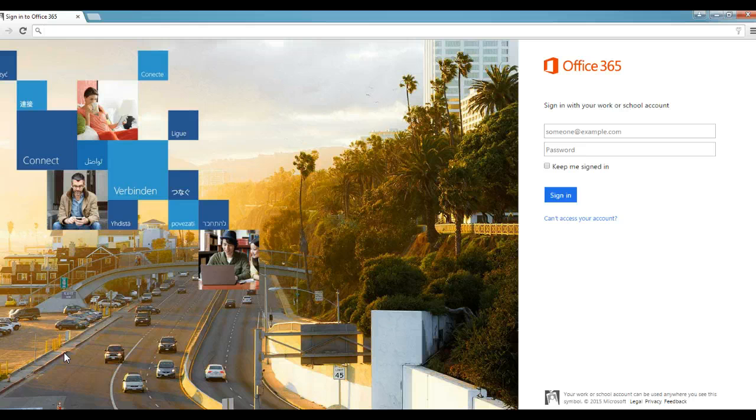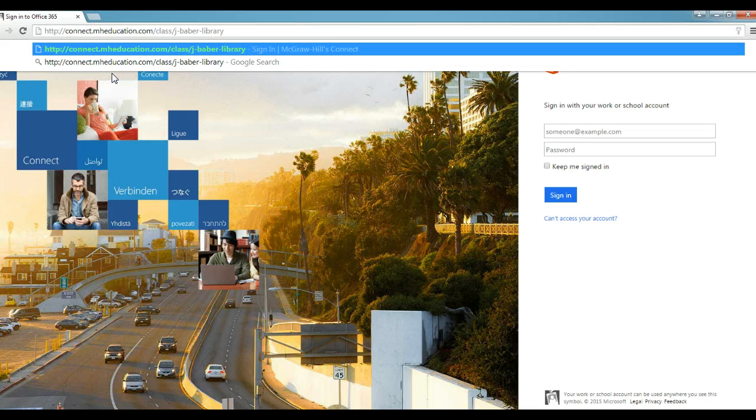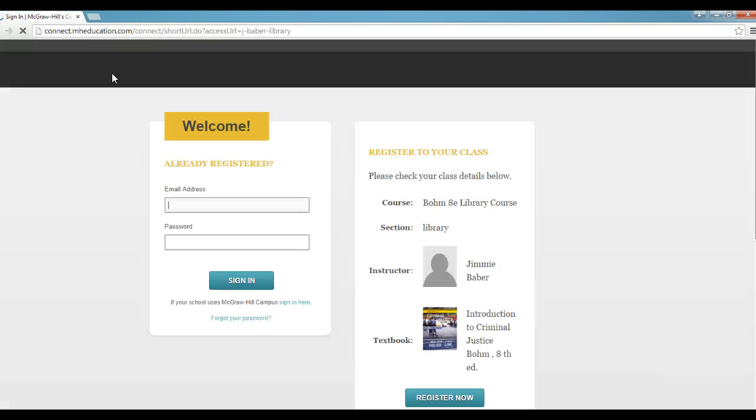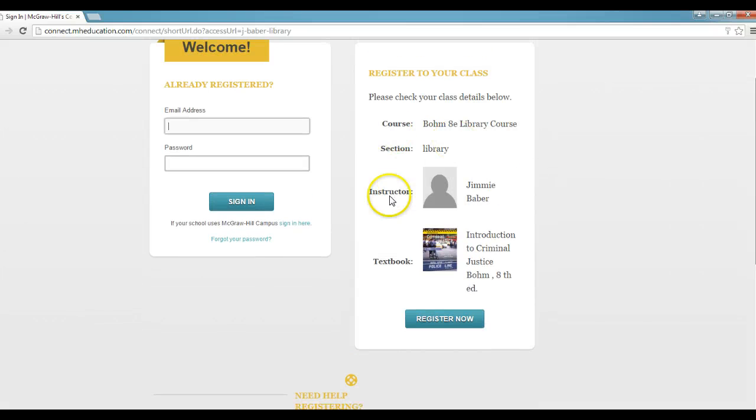So the first thing we will get started with is registering for your course. By now, Professor Baber has probably emailed you a link that you can click on to get started. So I actually have that link. So I'm going to go ahead and paste it into my browser, and it's best to use Google Chrome here. Google Chrome is the best browser. And you'll know you get to the right place because you'll see your professor right here, and you'll also see the textbook, Introduction to Criminal Justice.